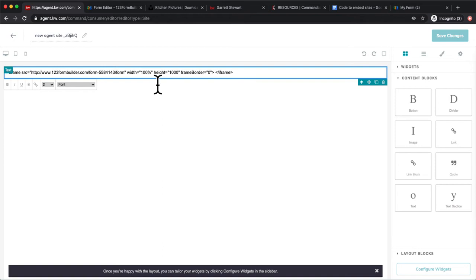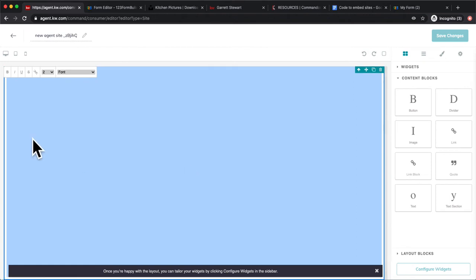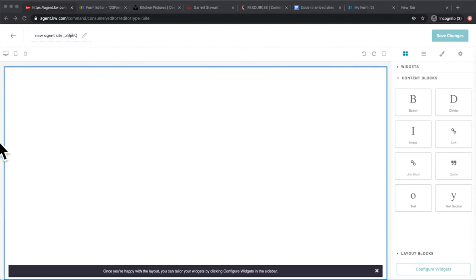Paste that. And again, 1, 2, 3. Doesn't look like it's going in. Hang tight. Let me look at one other option.